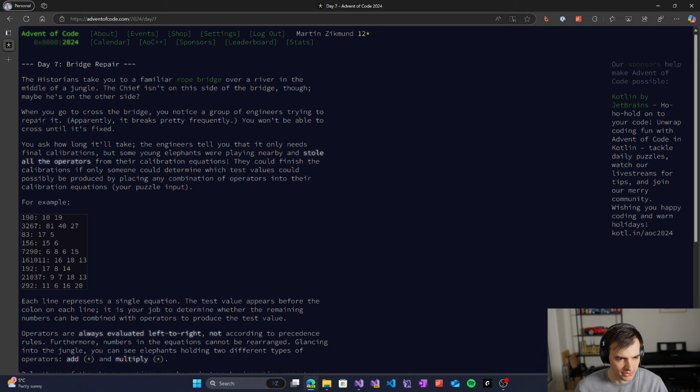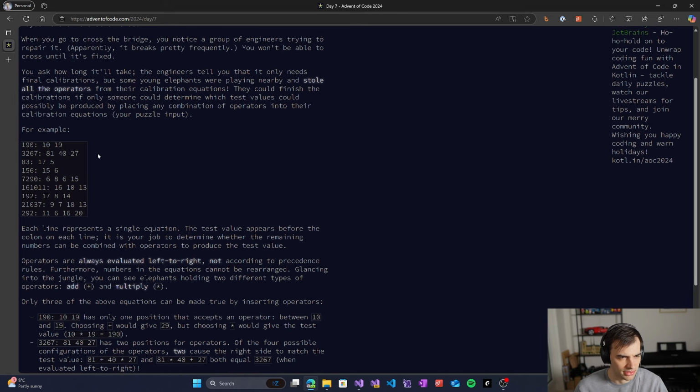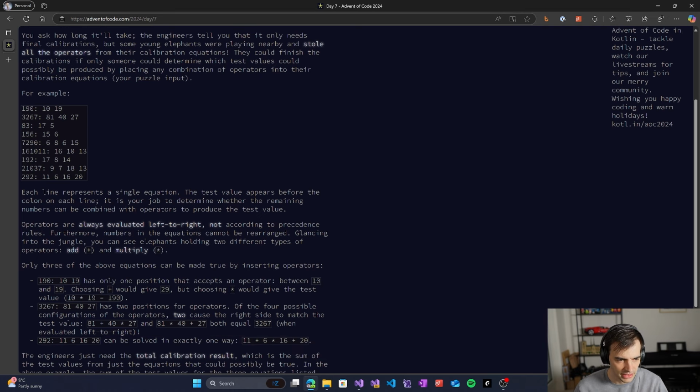And our goal will be, given some input. So we're getting calibration equations as an input. So this is the input. And each line represents one equation. And we need to determine whether the remaining numbers on each line can be combined with operators to produce the test value, which is the first one.